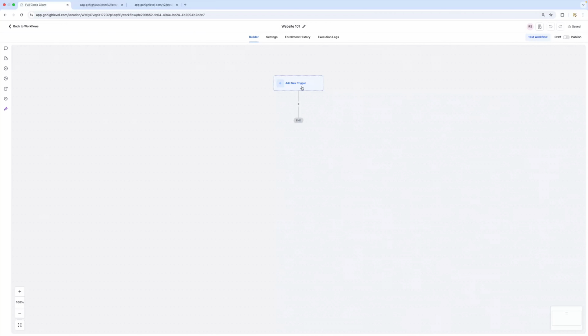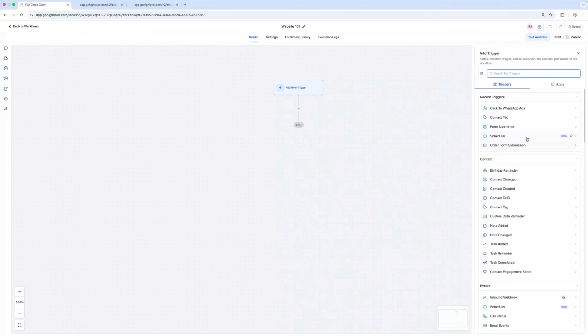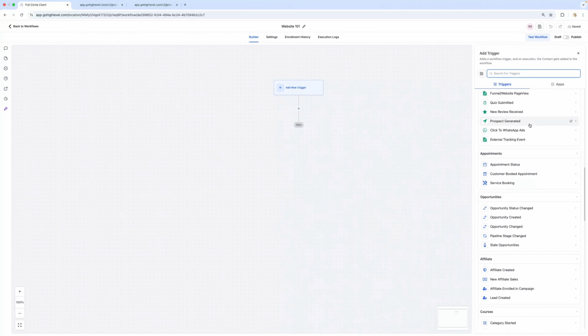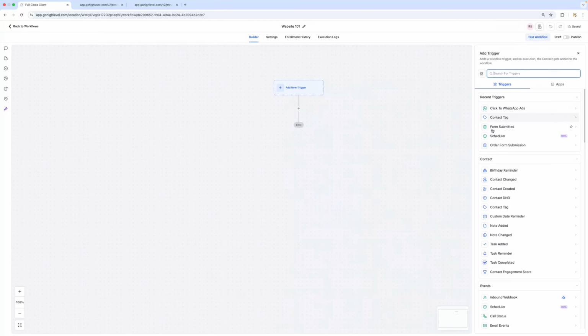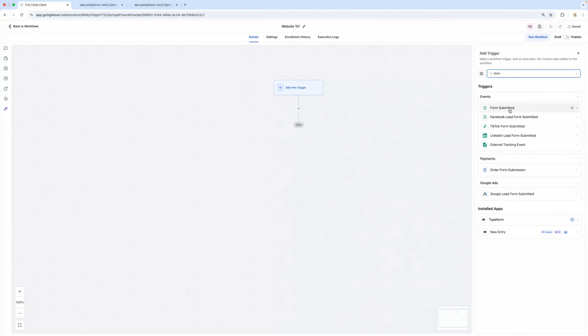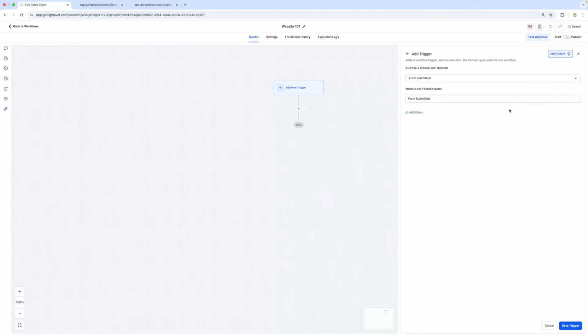Suppose someone is going to fill out a form, so the trigger will be the form. I will click on add a new trigger, and there are so many triggers right here; you can search them. But for this tutorial we're going to select the form. You can always write the form here and click on form submitted, because we want to do this automation. After submitting the form, we want to send them an email, and we want to tag them by adding the tag.